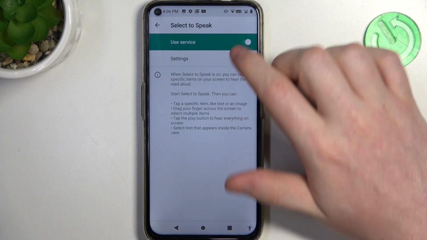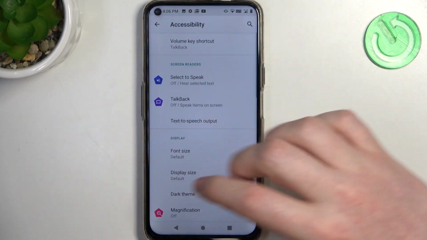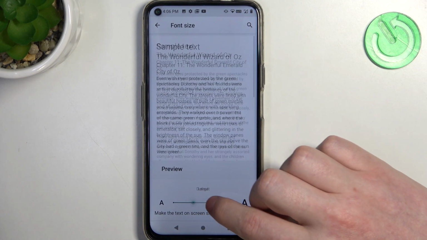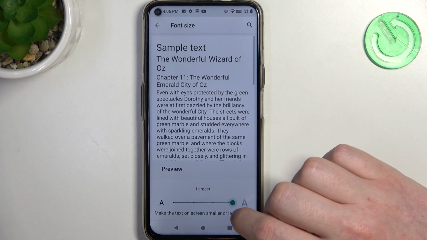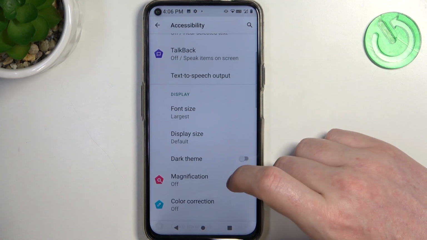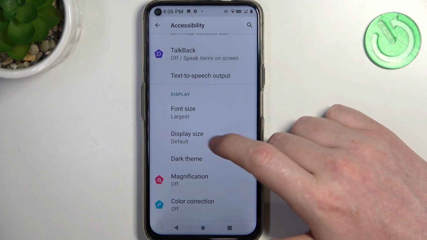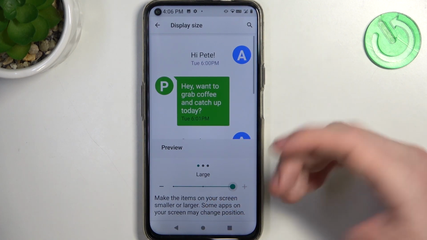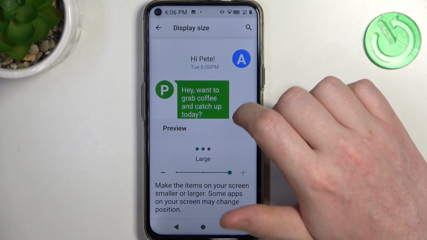So now let's turn it off and move on to the font size. This will change how big text on your phone will be, and you can change it to the largest. And as you can see, it's very big now and it's much easier to read. You can also change the display size, and this will change all of the icons and other app functions and how big they are.